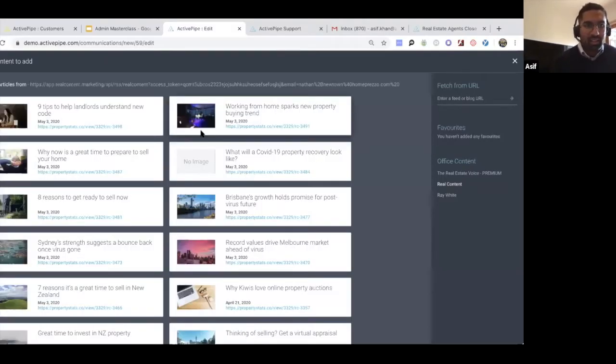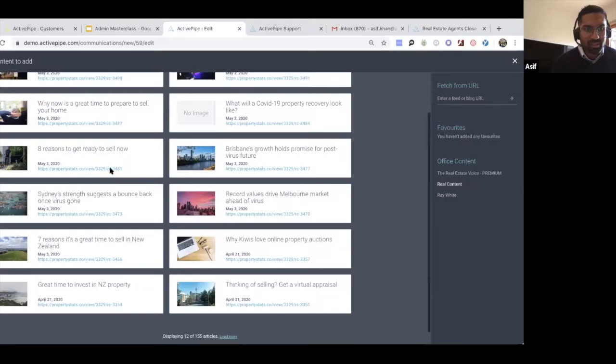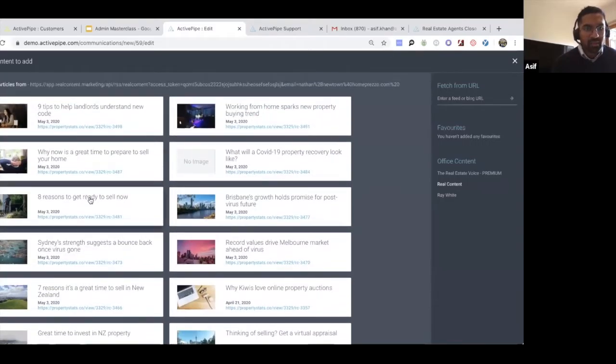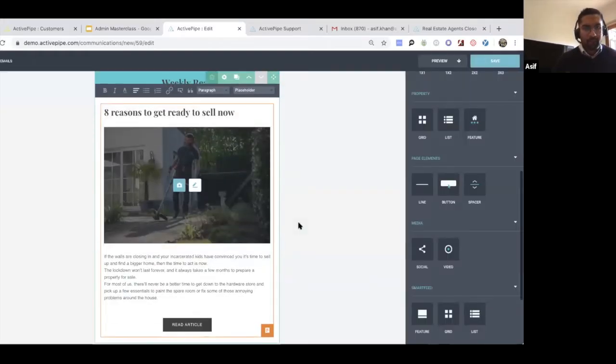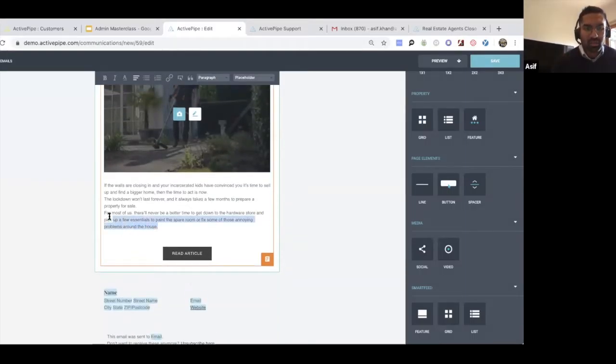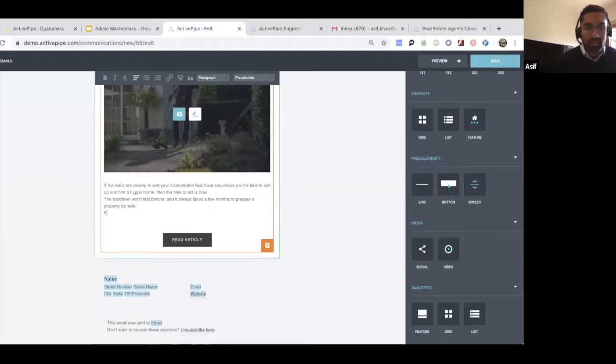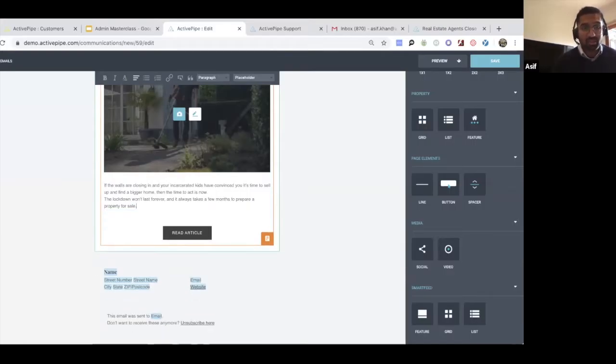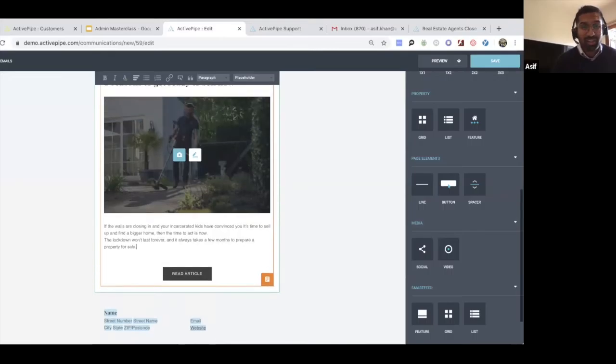As you can see, we have got tons of articles appearing in front of us. And to begin with, I'll just click on the 8 reasons to get ready to sell now. Easy to select. The article would appear on the screen right away. And not only that, you can amend some content on it as well. If you feel that you really want to keep it precise to begin with, so that you're enticing your audience to click on the article and understand more.